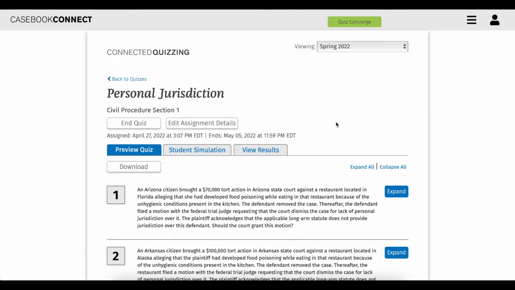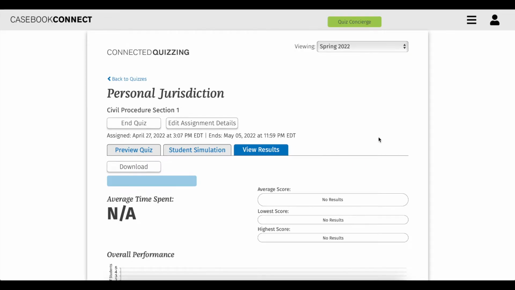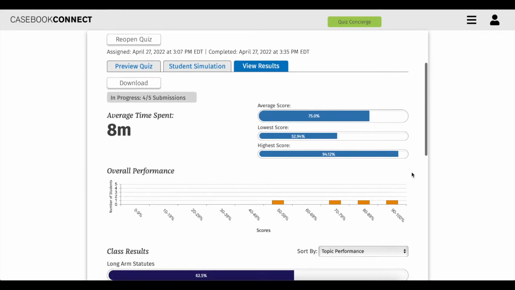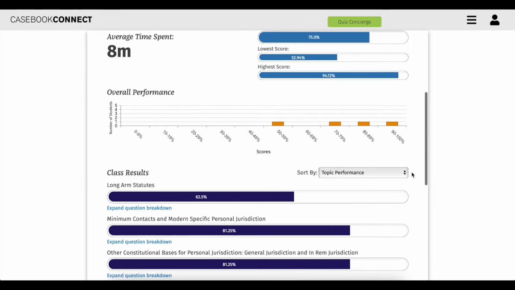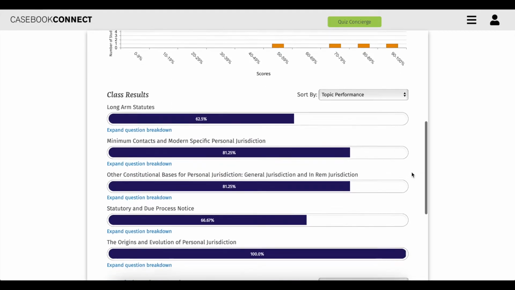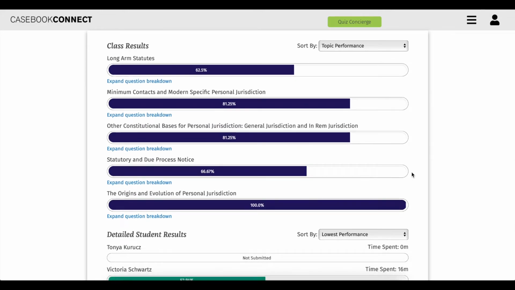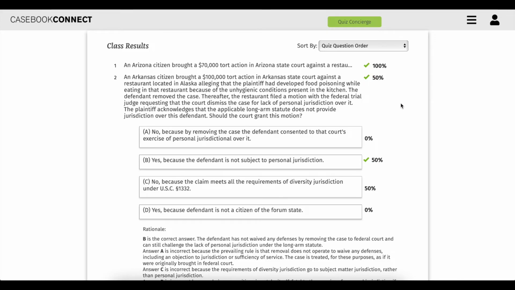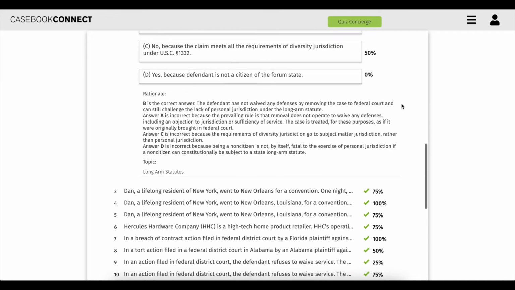After assigning a quiz, the View Results tab becomes active, so you can see student results as soon as they're submitted. Under this tab, you have access to the quiz level analytics, such as the average, lowest, and highest score, the average time spent on the quiz, and the distribution of scores on the quiz. The results also provide you with detailed class insights, with the ability to categorize by topic or view questions in quiz order. Each question shows the percentage of students who answered correctly. And you can click on a question to view the percentage of students who selected each answer choice.